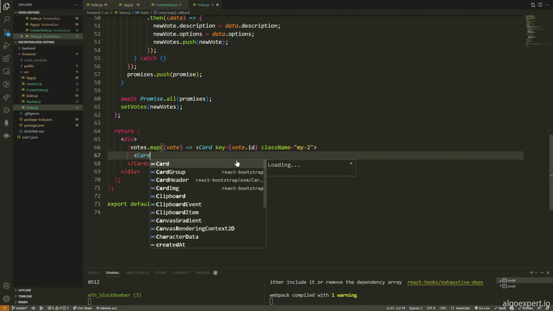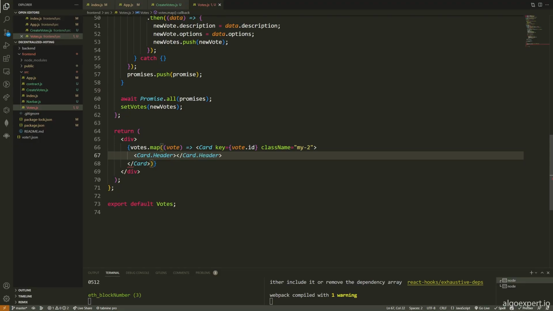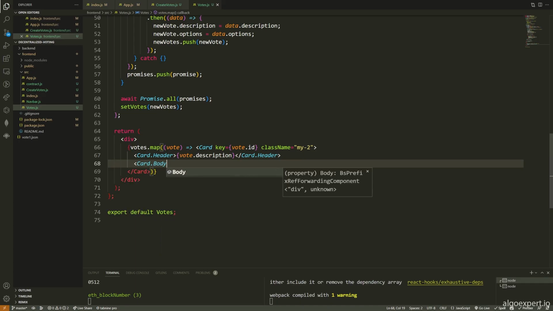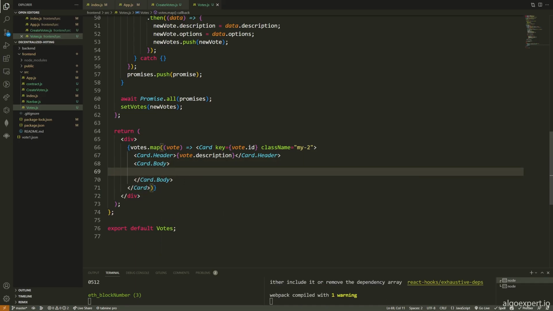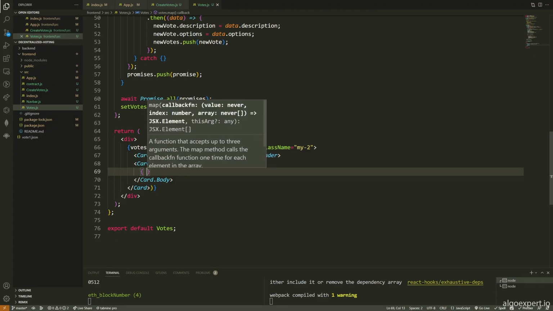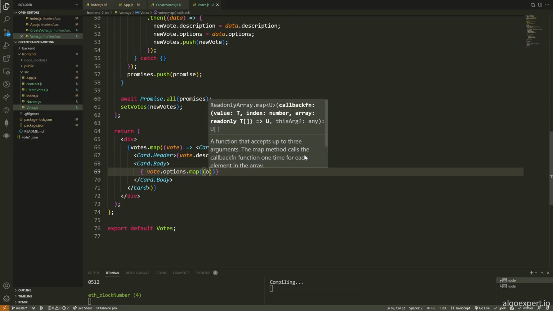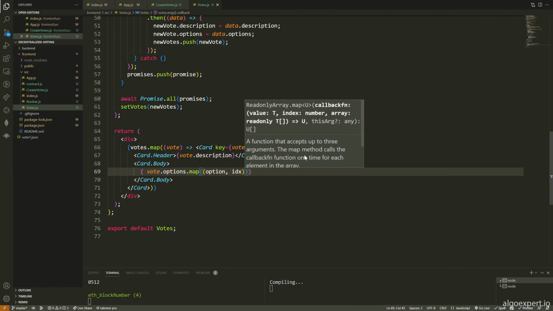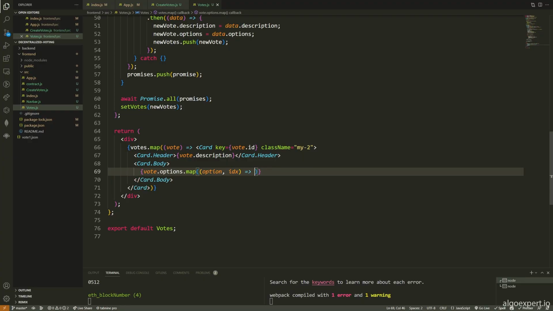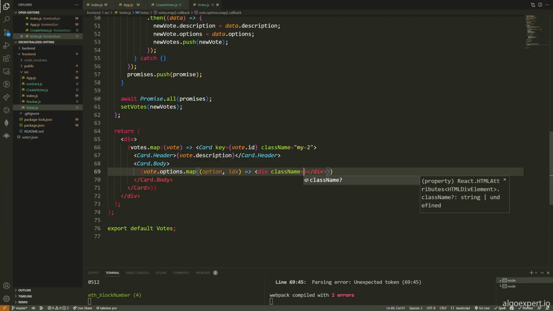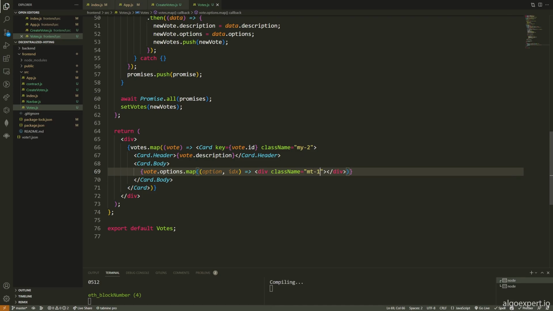Then we're going to have a Card.Header. Inside of the Card.Header, I'm going to have the description of the vote, which is kind of like the title of the vote. Then I'm going to have a Card.Body. And inside of the body, I'm going to have all of the different options. So I'm going to say vote.options, then it's going to be .map. I'm going to map my option and my idx to the following div. So I'm going to say div className equals mt-1, which is margin top 1.